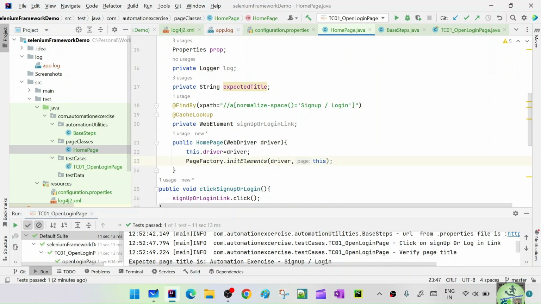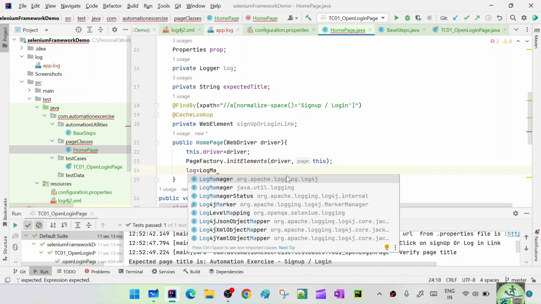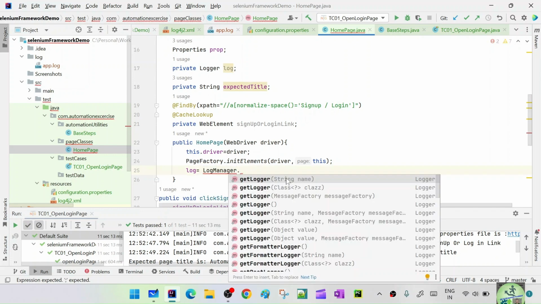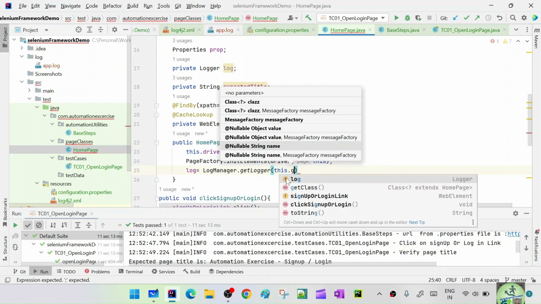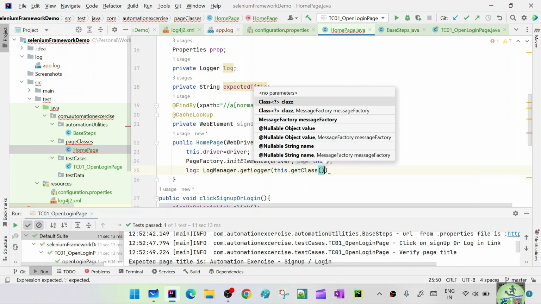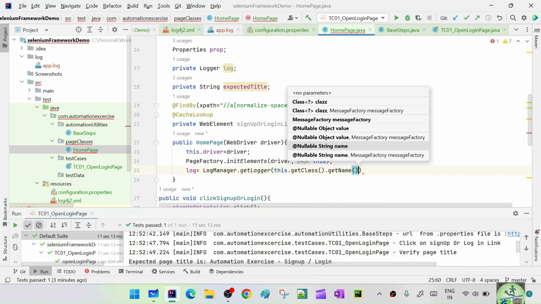So after this, let's say log equals to log manager dot get logger, this dot get class dot get name. So here we are defining inside the constructor.